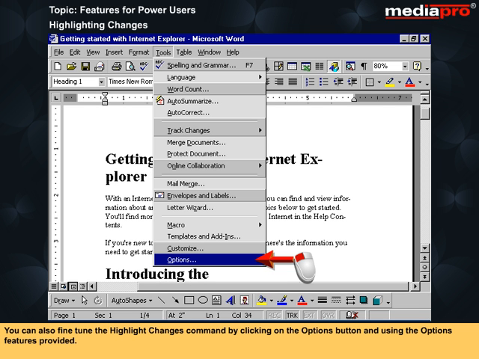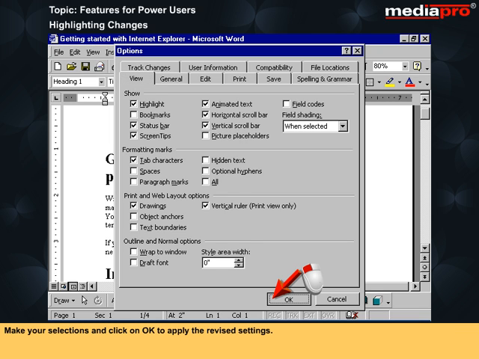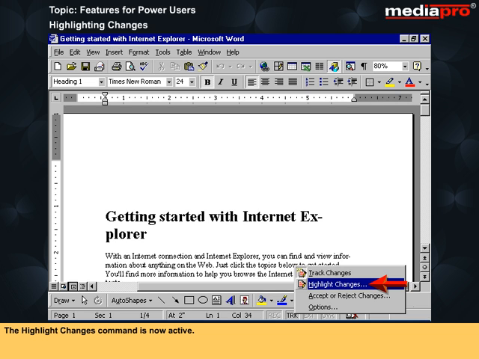You can also fine-tune the Highlight Changes command by clicking on the Options button and using the Options features provided. This dialog box allows you to define settings for displaying insertions, deletions, formatting changes, and line changes. Make your selections and click on OK to apply the revised settings. You can also invoke the Options dialog box by right-clicking the TRK symbol on the status bar. The Highlight Changes command is now active.